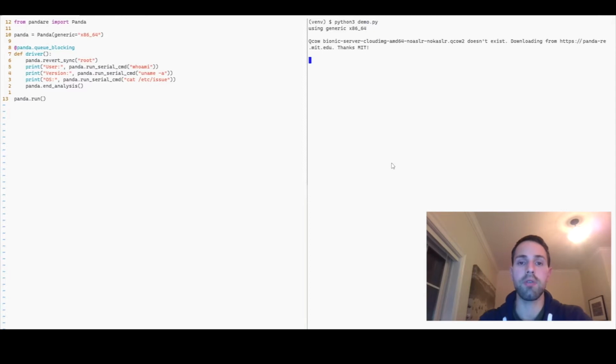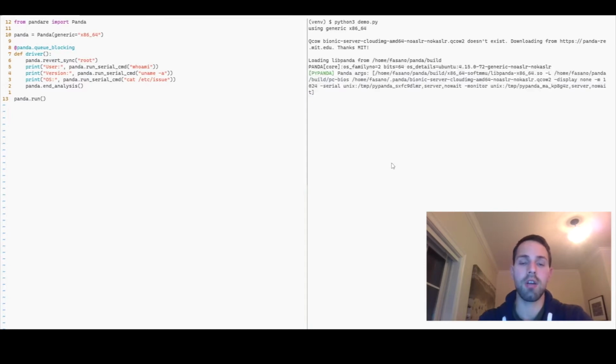First, the script is downloading that pre-built generic image I mentioned. It takes a moment. And now it's running our commands and printing the output. But this is pretty boring, so let's actually set up an analysis to observe the behavior of the guest while it's running and tell us some information.